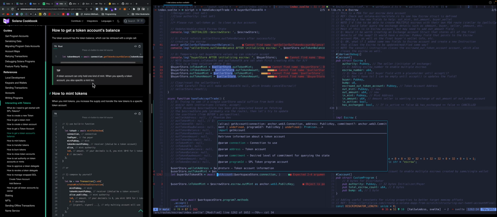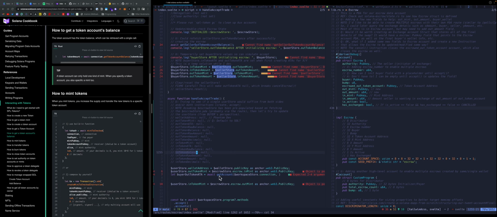The problem is that I don't have the associated token account address, the public key of the seller, because I don't store that in my escrow. But I do have the amounts and wallet addresses and mints and stuff. Hang on. All right. So I feel like get account is nice to know, but I don't think that's going to be helpful for me.